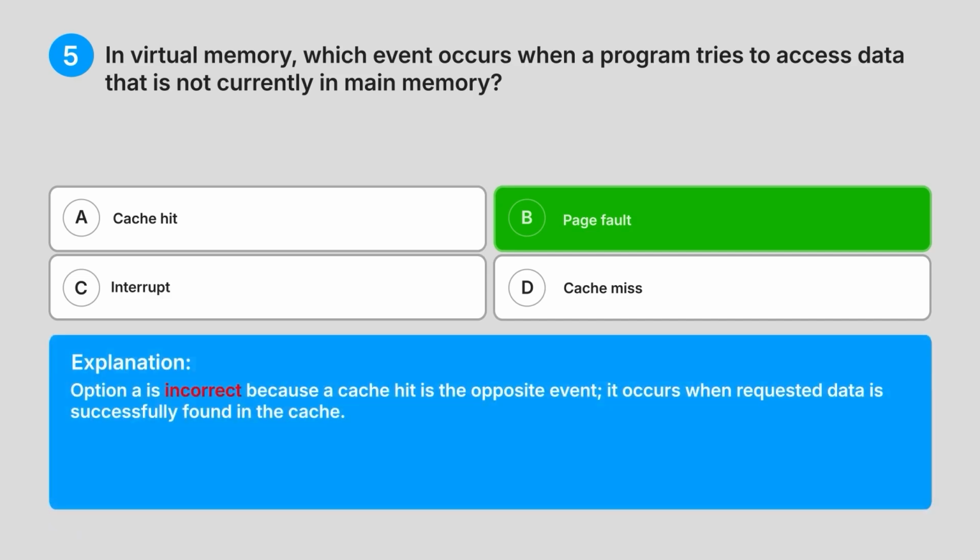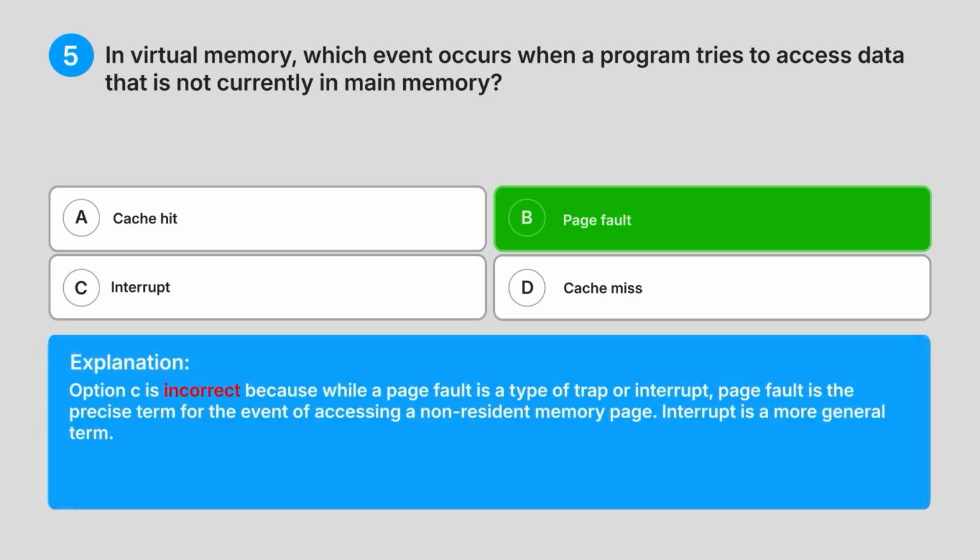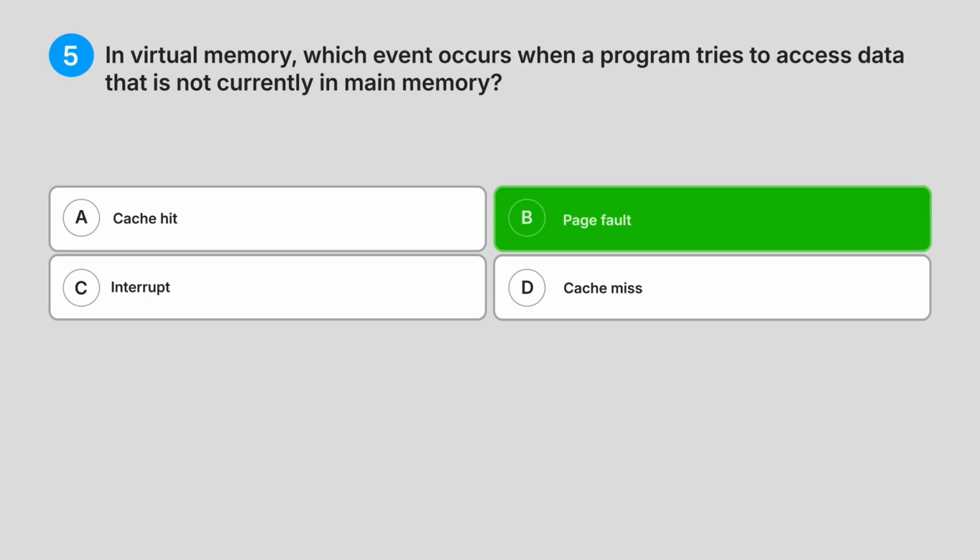Option A is incorrect because a cache hit is the opposite event. It occurs when requested data is successfully found in the cache. Option C is incorrect because while a page fault is a type of trap or interrupt, page fault is the precise term for the event of accessing a non-resident memory page. Interrupt is a more general term.